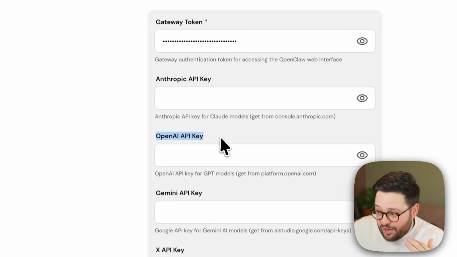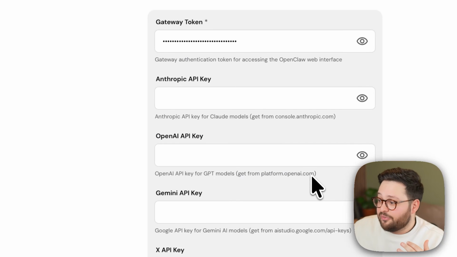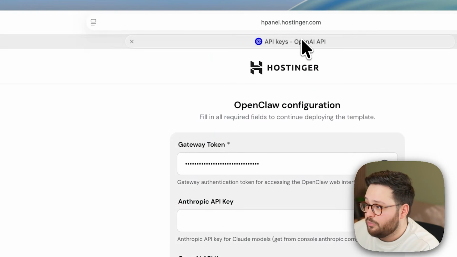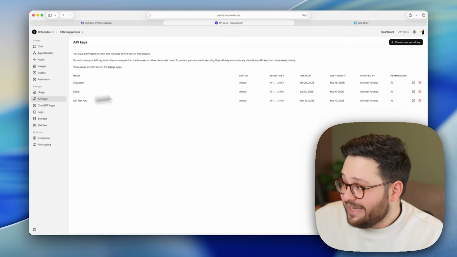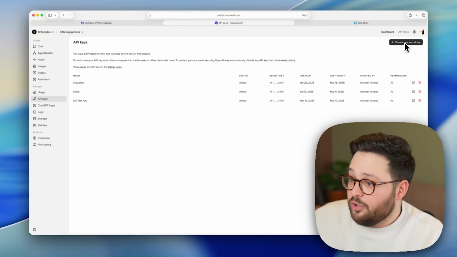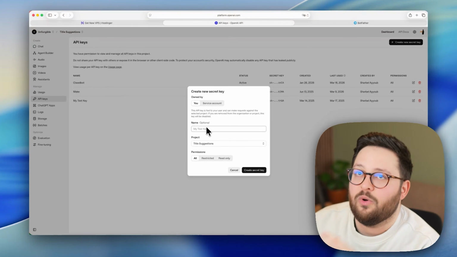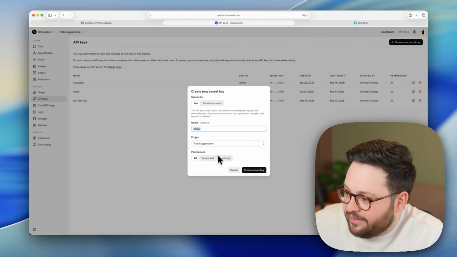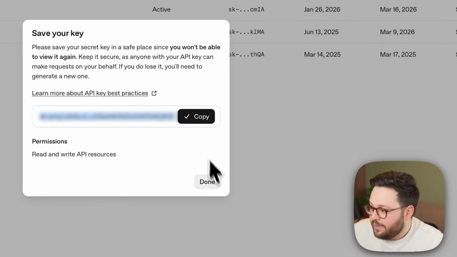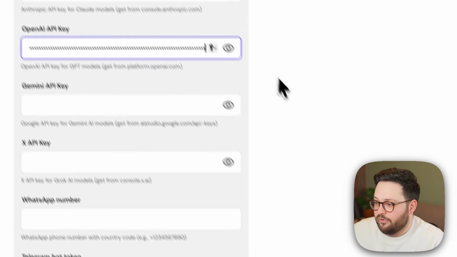To fetch an OpenAI API key, it's literally mentioned here, get from platform.openai.com, which I've opened up over here. You will want to go to the API keys option, create a new secret key. You'll want to test it. What are we calling our bot? Say ClawHub, and we'll just create a secret key. Then you want to copy your API key, go back to Hostinger and paste it over here.